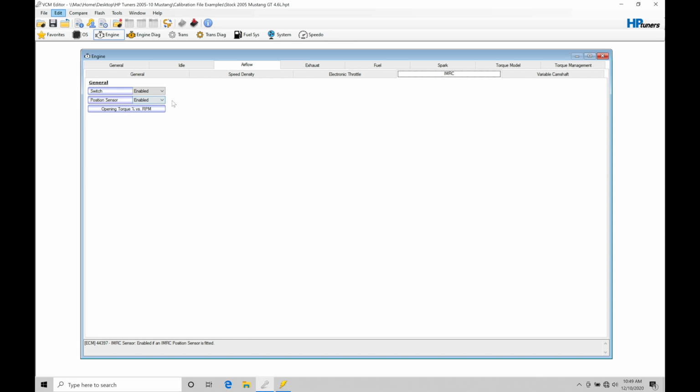Now the position sensor is tracking the position of movement in the intake manifold runner control, so whether it's 0 or 100%. If it's 0, that means it has an open status. If it's 100, it means it's fully closed. So we need to have the position sensor because it translates the position of where the runner control is in its functionality. If we've deleted the intake manifold runner control, then we can turn this to a disabled status, so it ignores both of these and basically turns it off.